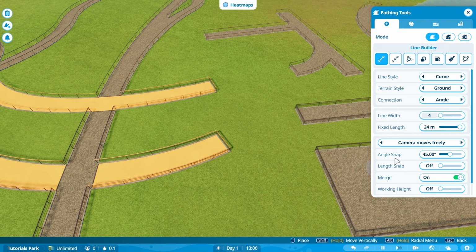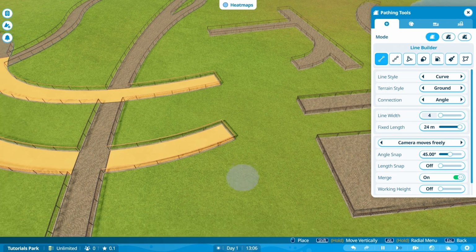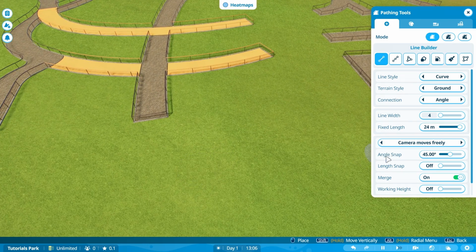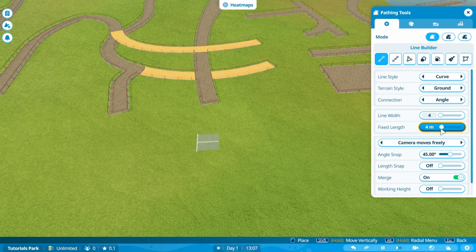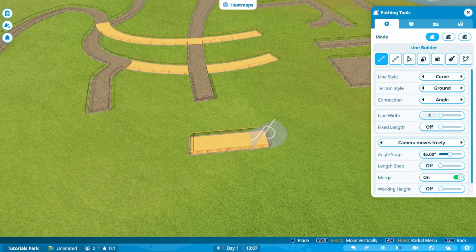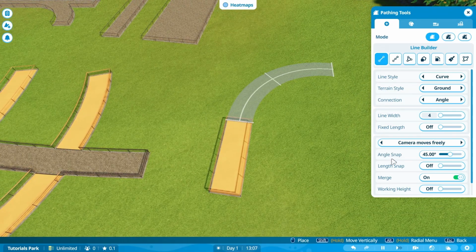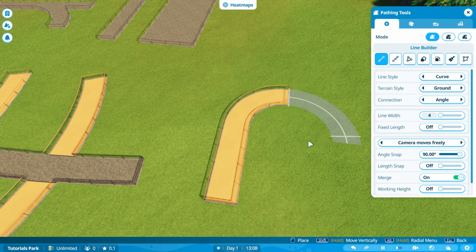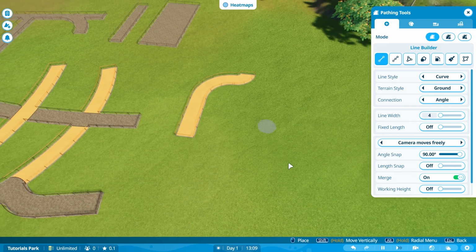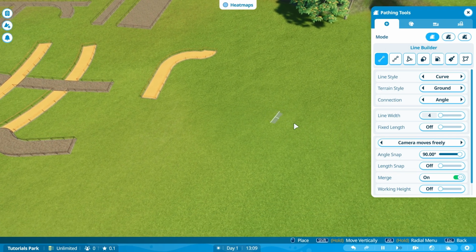And before I go to the final setting, I think I may have skipped angle snap. Angle snap is super helpful because it will give you an angle that the path will automatically snap to. So let's say that I'm going to turn off the fixed length over here, and I'm going to place the path like this. Now if I turn angle snap on to 45 degrees and I rotate the path, it will snap to a 45-degree angle like this. Now if I turn it on to 90 degrees, you can see that it actually snaps to a 90-degree angle. This is super helpful if you want to create, let's say, round paths.